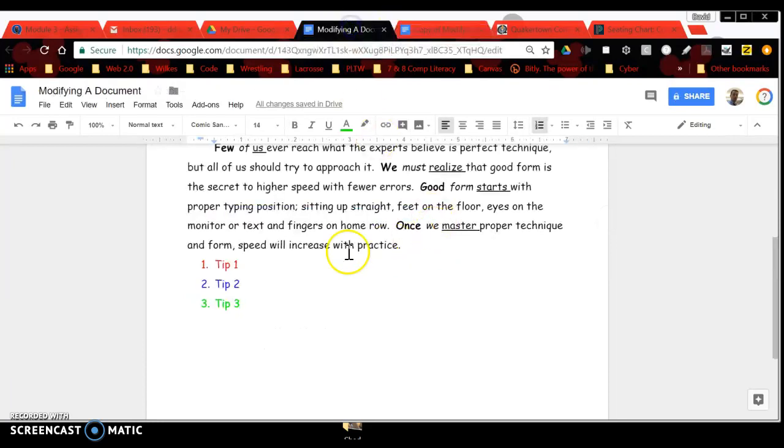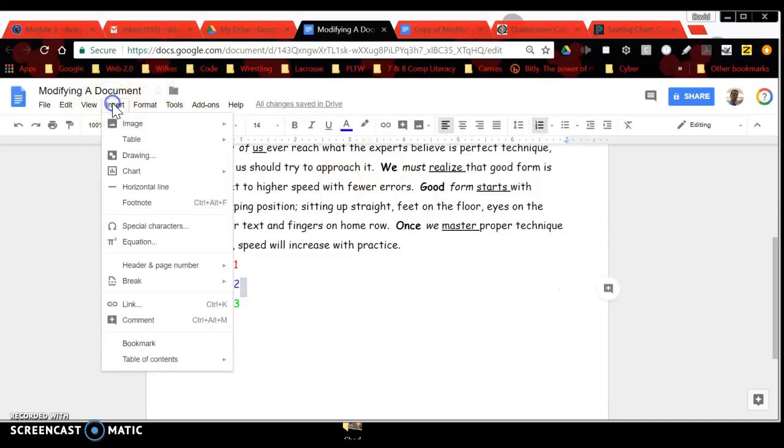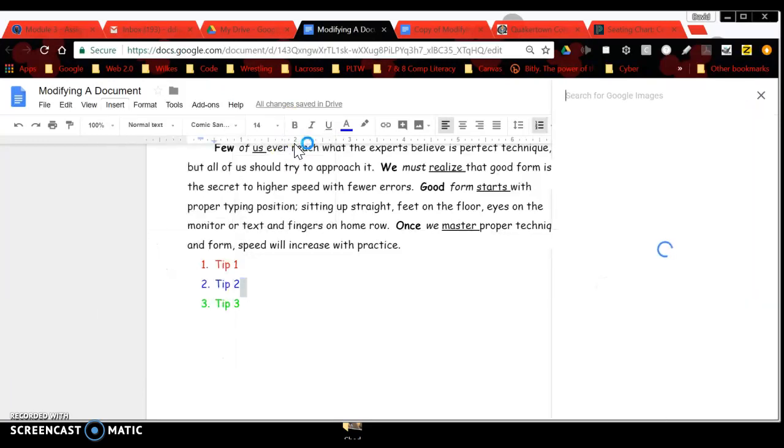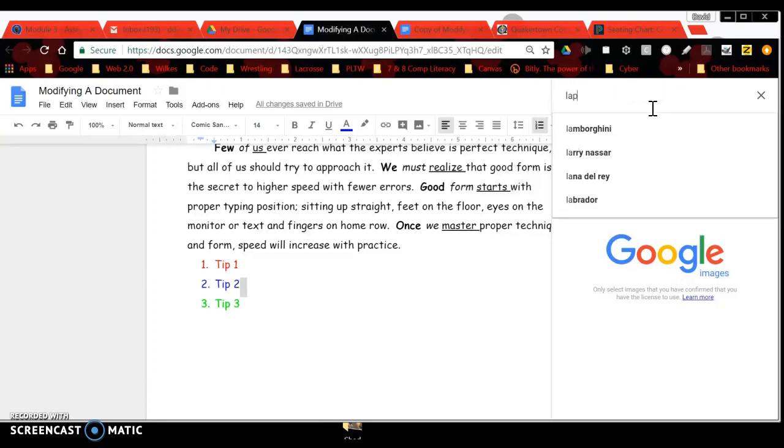Okay, so we can come up here, and what I'm going to do is go to my Insert tab. I'm going to come down to Image, and I'm going to search the web for a computer-related image here. So let's just say maybe I want a laptop or an iPad or even a cell phone. I'm just going to type in laptop.